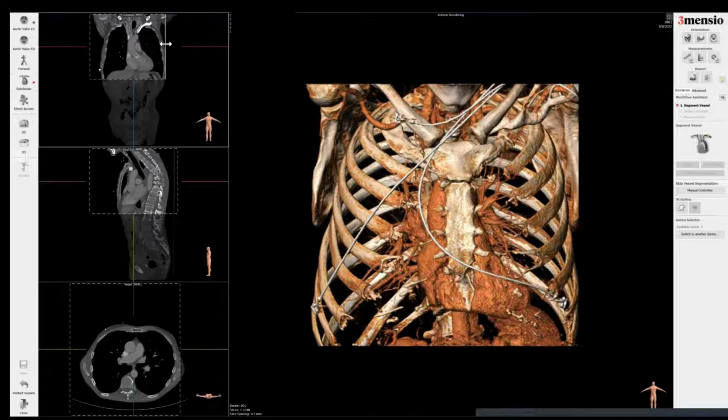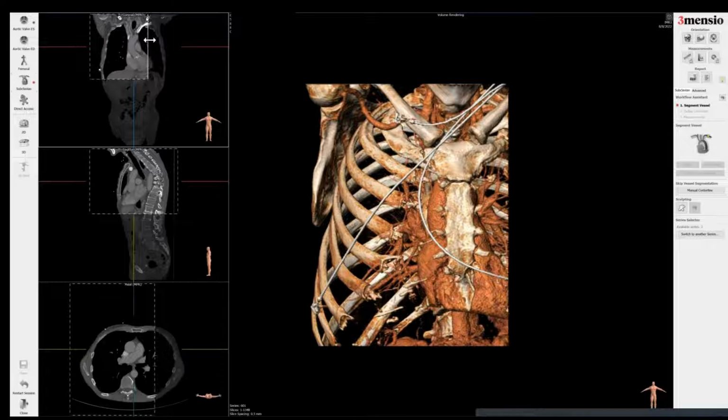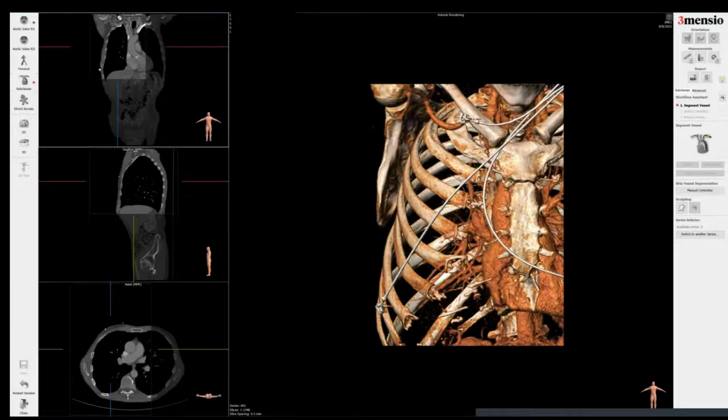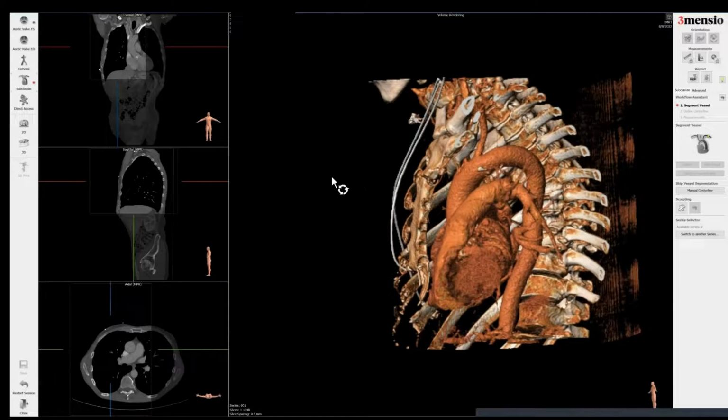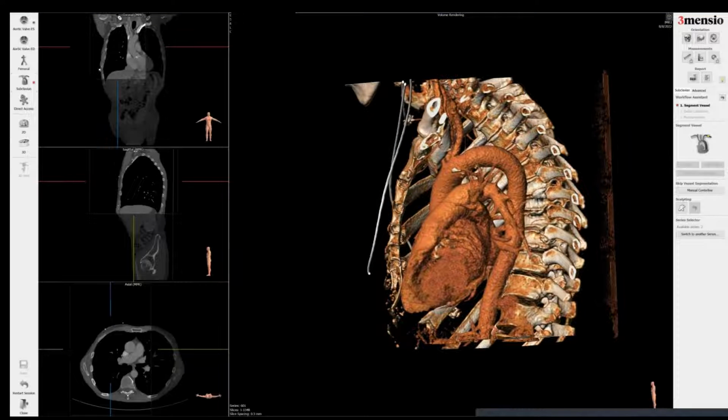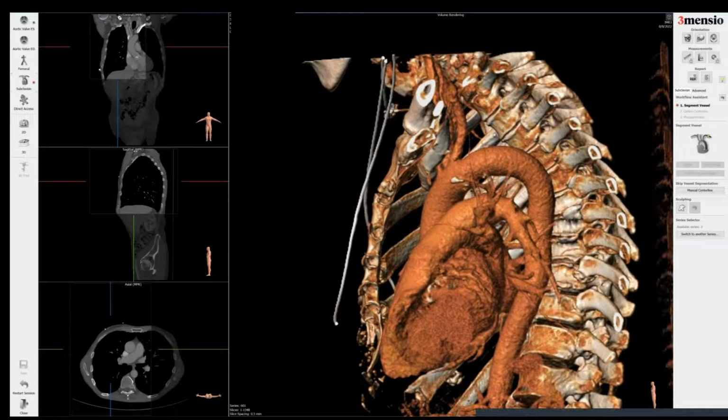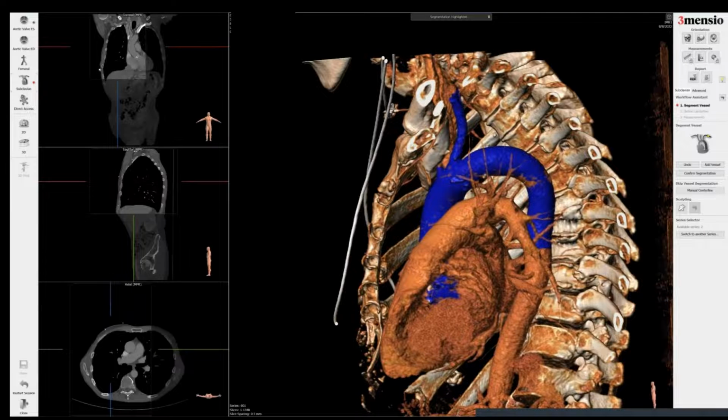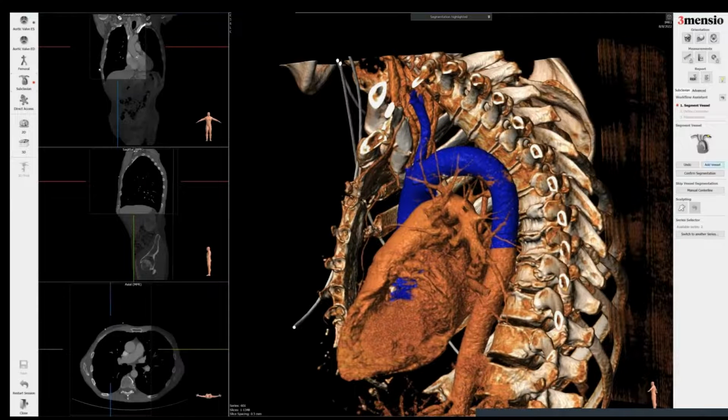I then crop the left side of the chest so that you can expose the aortic arch, and then you can gently rotate here. You can use the scroll wheel to zoom in to the area of interest. And you just click on one of the arch vessels to highlight the arch vessel anatomy. You can see that here you can add vessel.